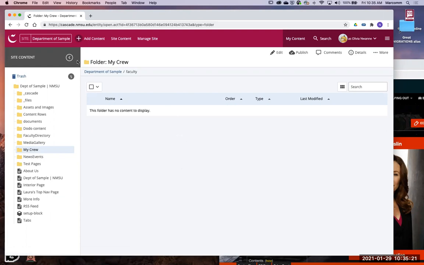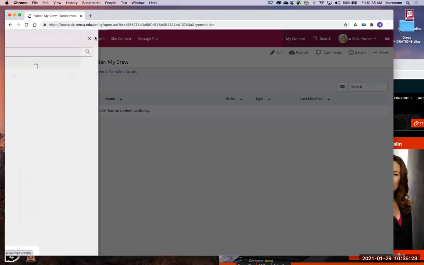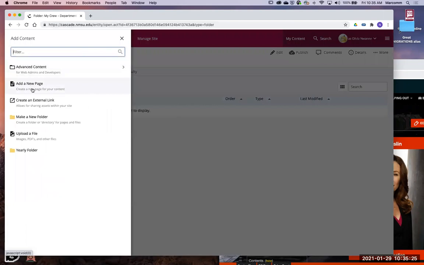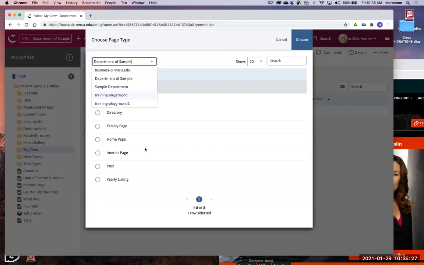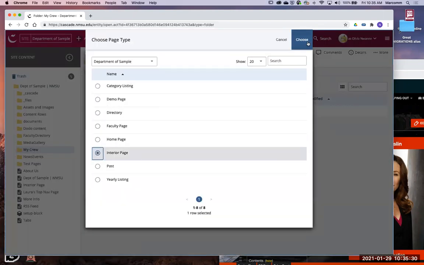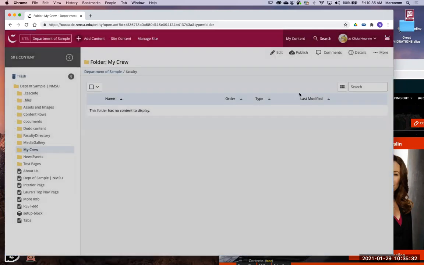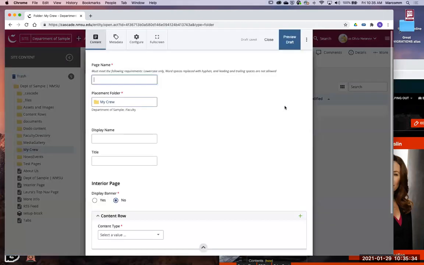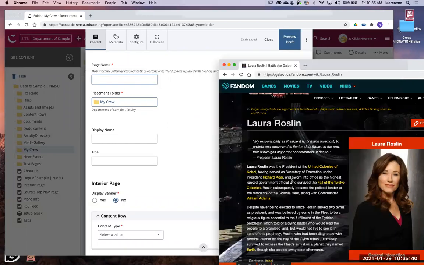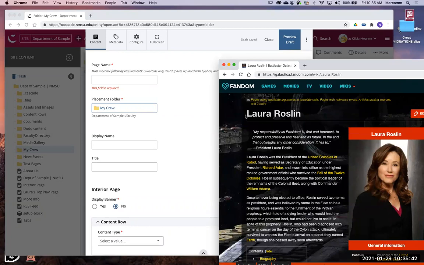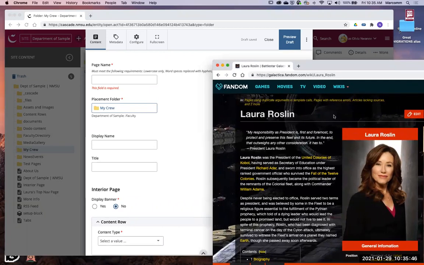All right, now we're in our new folder. We're going to add a regular old page. And we're choosing interior page. Up to now, this is just a regular page. And who am I going to do first? Let's do our president here, Laura Roslin. We have a profile filled out for her in our old website, and we're going to migrate her.